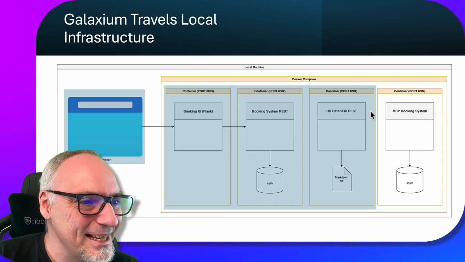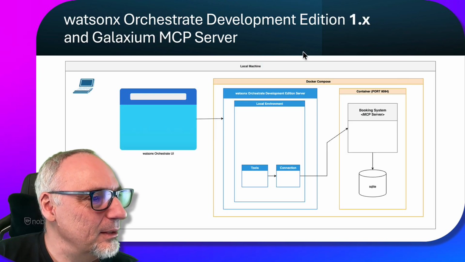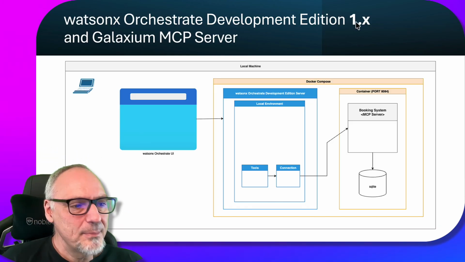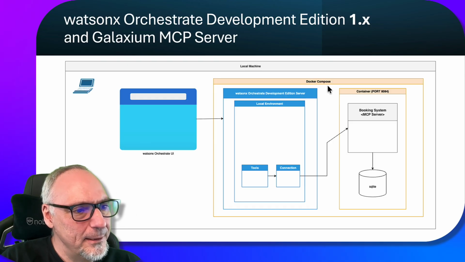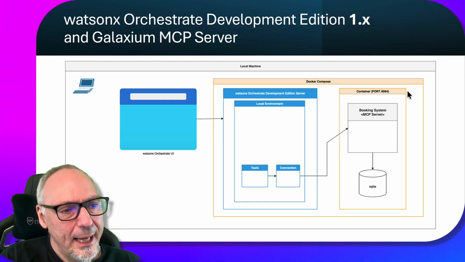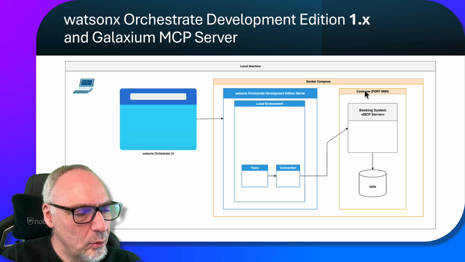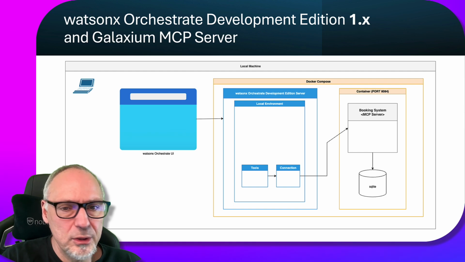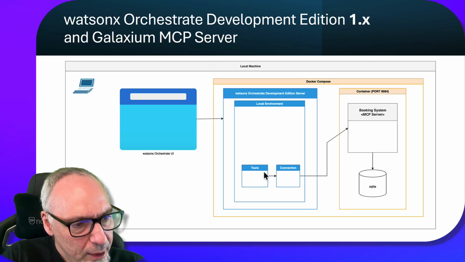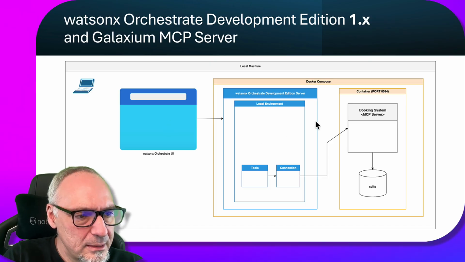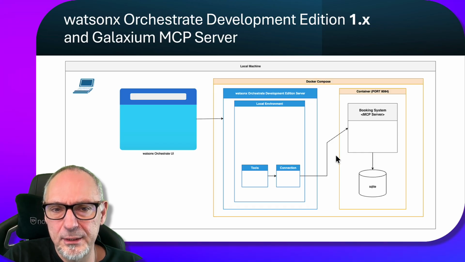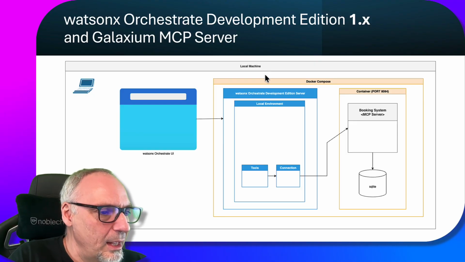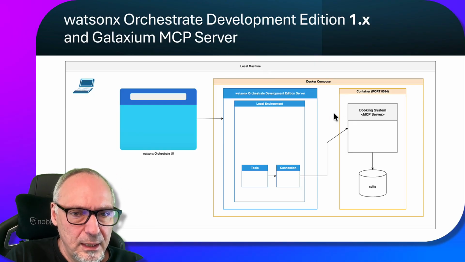That makes fun. So with the Development Edition 1.x, it worked that we were able to add the container directly to the Docker Compose, where the watsonx Development Edition server lives. And we connected it, and then we can directly access the service name. That makes life just easier. And it worked in that context.